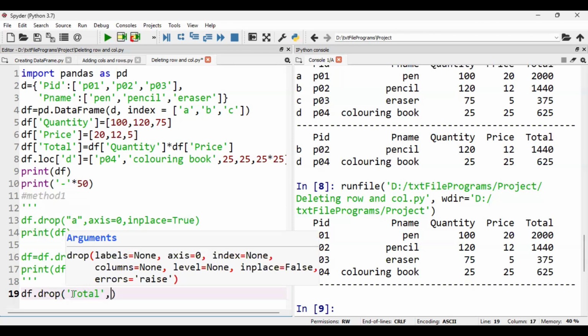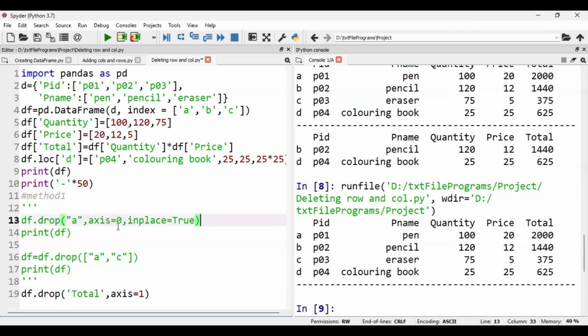Okay, and here you have to mention axis equal to 1. This is a mandatory one. For the row, it's axis equal to 0. That index is not mandatory because by default it is deleting row wise. But if you are trying to delete a column, this attribute is mandatory. Otherwise, it will result in an error.